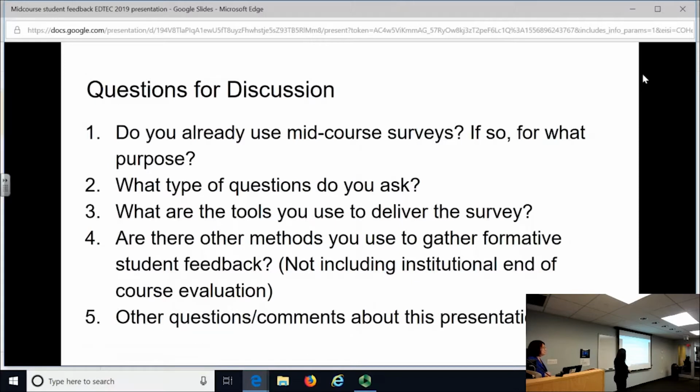So, some questions for discussion. Do any of you already use mid-course surveys in your class, and if so, for what purpose? What type of questions do you ask? What tools do you use to deliver your survey? And are there other methods you use to gather formative student feedback, not the end-of-semester survey the students complete for course evaluation? And if you have any general questions.